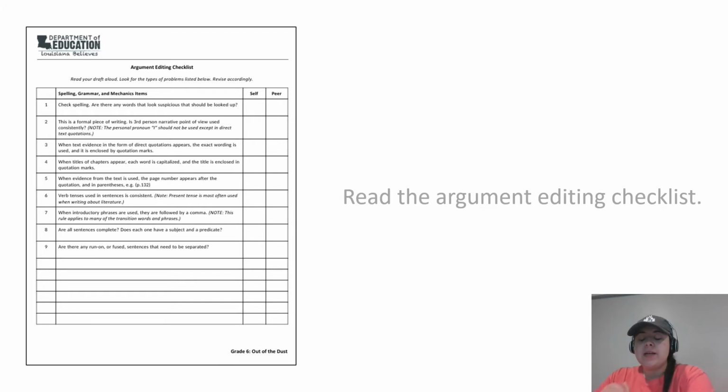When evidence from the text is used, the page number appears after the quotation and in parentheses. And it gives you an example there. So make sure whenever you're using a quotation from the text, when you're using that evidence, be sure to mark it so your reader can go back and see that evidence for themselves.